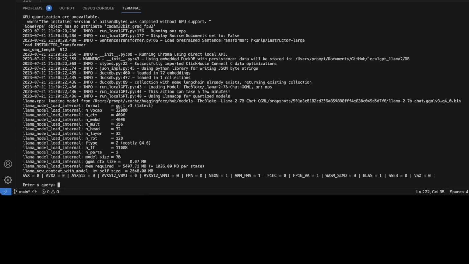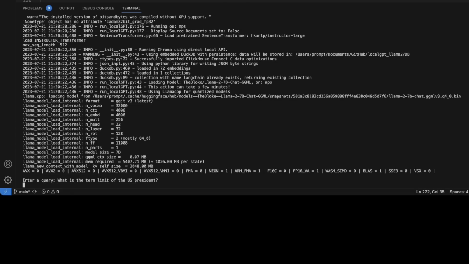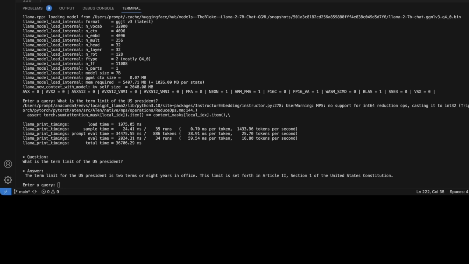So in this case, again, we are using the constitution.pdf as our source document. And after that, you can actually start chatting with your document. So let's say here's a simple prompt. What is the term limit of the US president? Let's hit enter. And we get the answer. So it says the term limit for the US president is 2 terms or 8 years in the office. This limit is set forth in Article 2, Section 1 of the US.